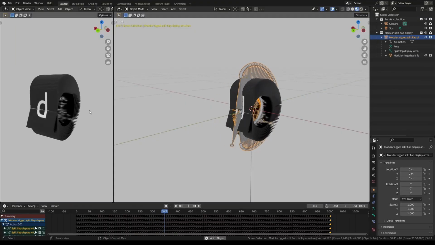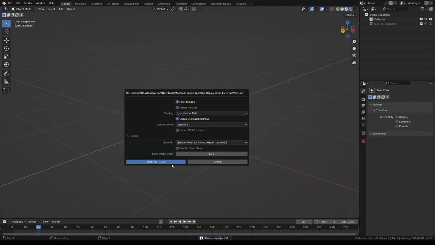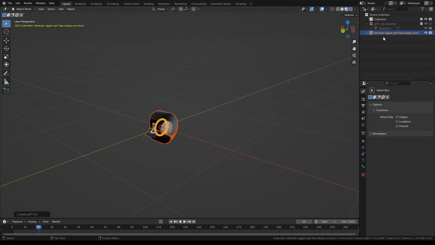Introducing the modular rigged split flap display setup, a new, more efficient way to create split flap display animations, fully rigged, modular, and export ready. Now you can export it to GLTF, FBX, USD, and more without the massive file size.